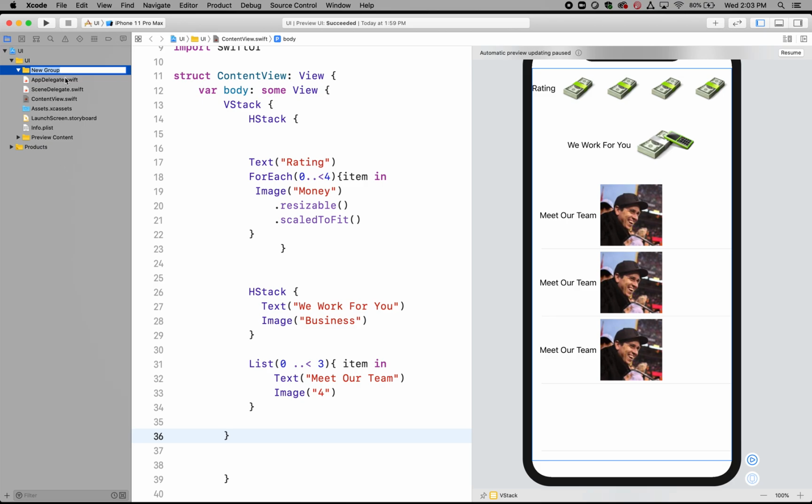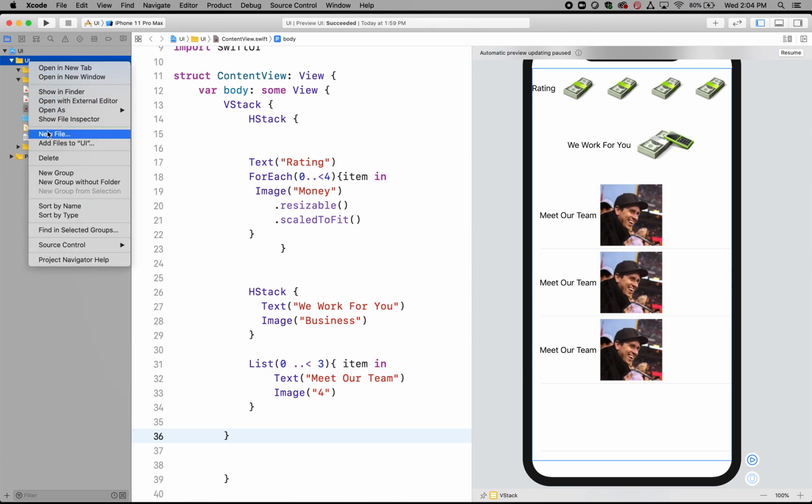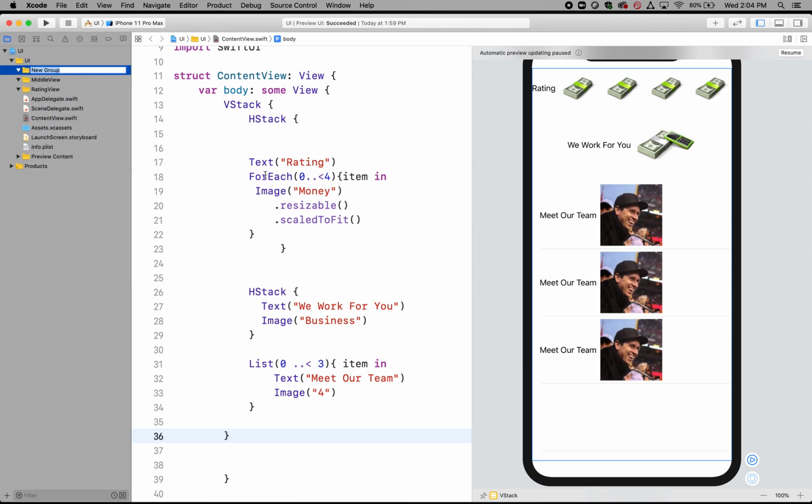And for this new group, since it's the first one, I'm going to call it rating view. There we go, rating view. Okay. And then I have this second part. So let's create a new group here. So I'm going to right click and say new group. And we'll just call this middle view. And enter. And then I'm going to come back and I'm going to create a new group. And I'm going to just call this one team view. All right. So I have three main parts, so I created three new groups.